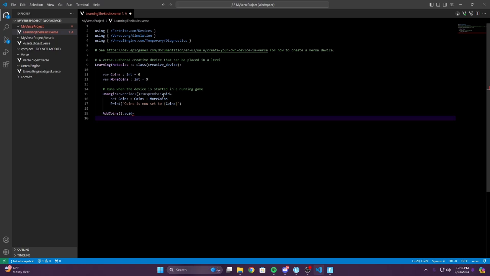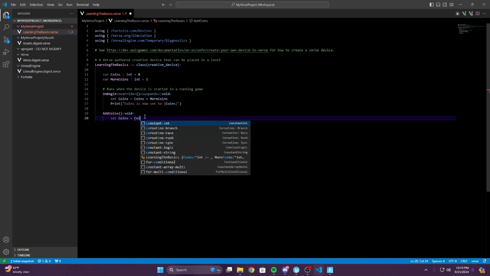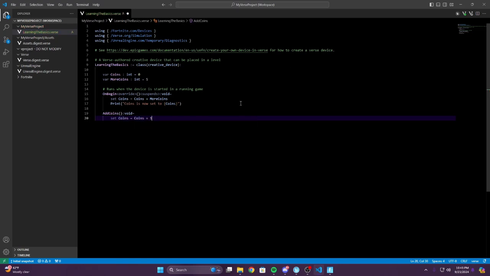So that's saying that this is going to be a one-time use. Well, not one-time use, but it's only going to run once. So we'll do void equals, and we'll do the same thing we did before. Set coins equals coins plus 1. So we have that set now, but the downside about this is the code doesn't know when to run this, because this is just outside of the on begin. So it's like, oh, after we do this, we don't know when to do this.